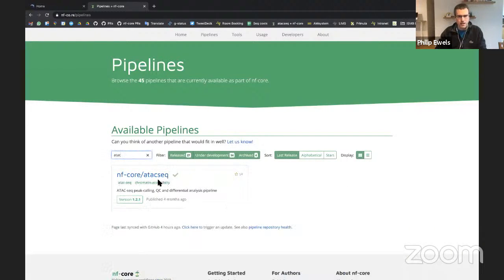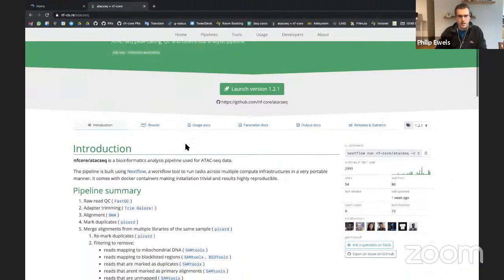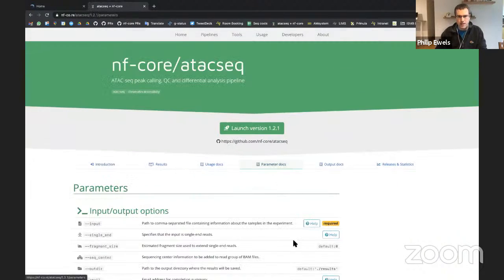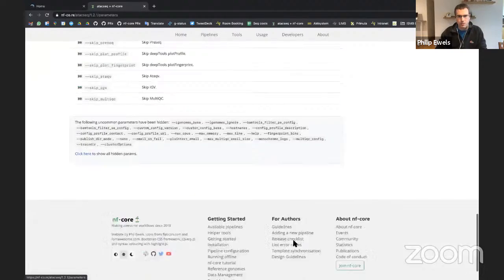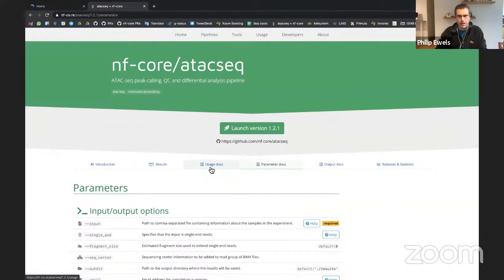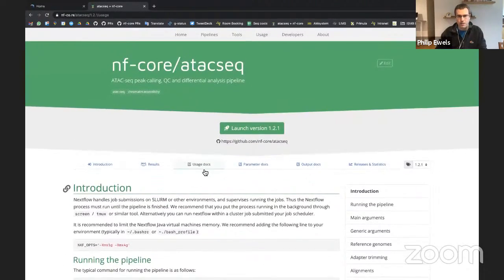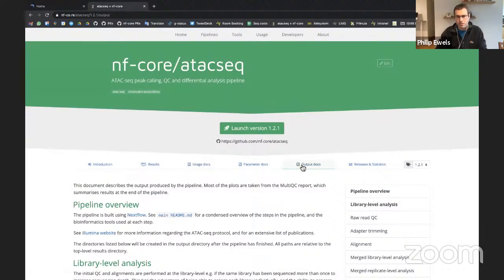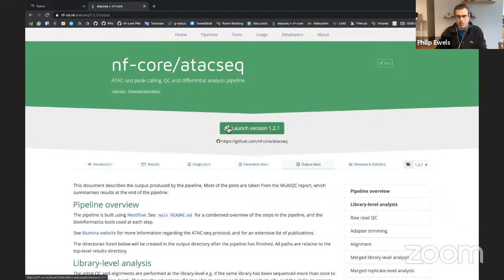So I usually use the ATAC-seq pipeline to demo this because it was one of the first pipelines to have this new feature. So you can see we've got the parameter documentation, which is built automatically, with all the different parameters here, and you can click on any of them to view the help, as well as prose text about how to run the pipeline under usage docs, and docs describing all the different outputs that the pipeline generates. But you can see this one also has this magic button saying launch.